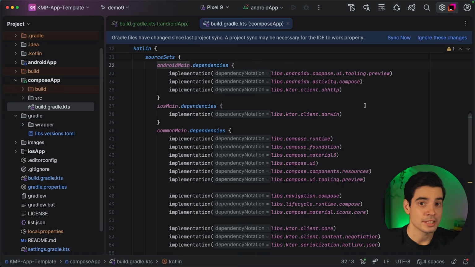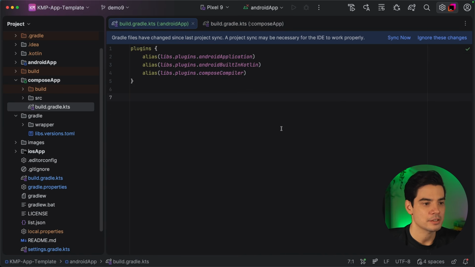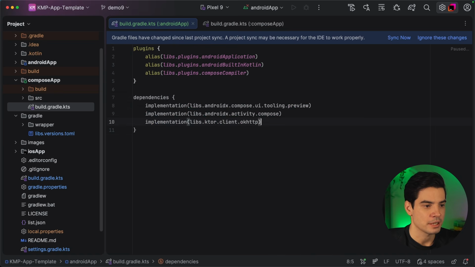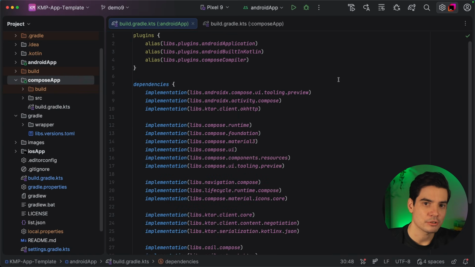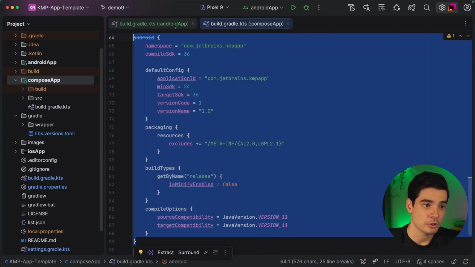It's likely that we don't need all of these dependencies in the Android app module. We'll probably only need dependencies like activity compose and maybe a couple others, but to keep things simple here, I'll just move all of these over to the Android app module as well. But of course, later on, we should go through this list and remove the ones that are not actually necessary for this module.